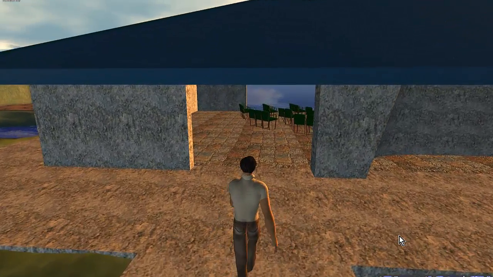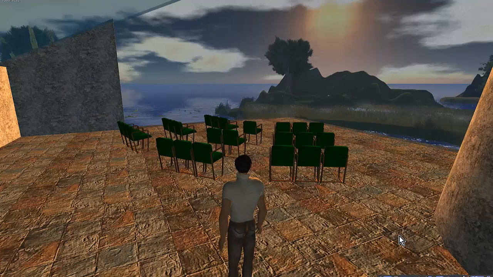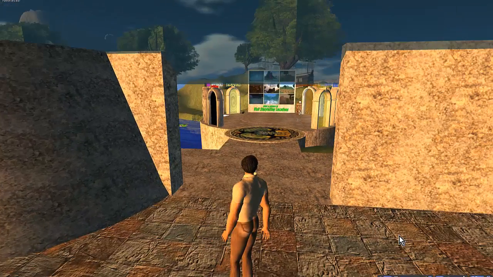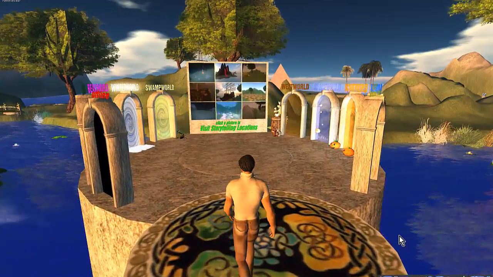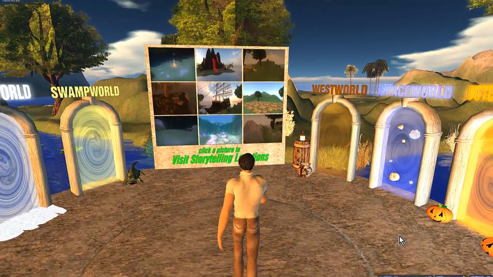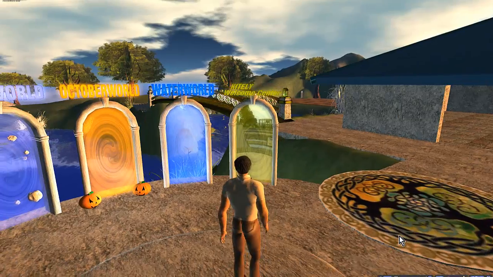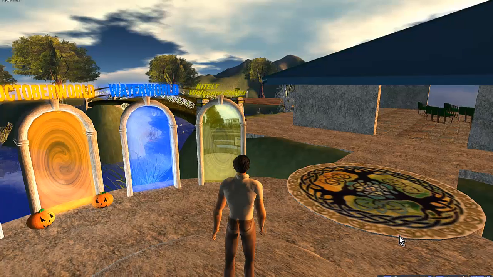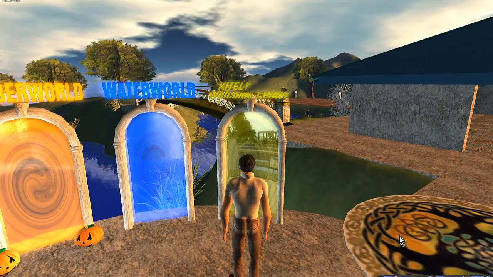Of course, you can walk right into the library. We don't have any storytellers in here at the moment, but if you did, this is where they would be. So, there you have it. You have created yourself an avatar for Kitely. You have logged yourself into the Shawnee Library. And by the way, there's a shortcut right here. If you wanted to, you could walk right through this door and you'll end up in the Kitely Welcome Center.